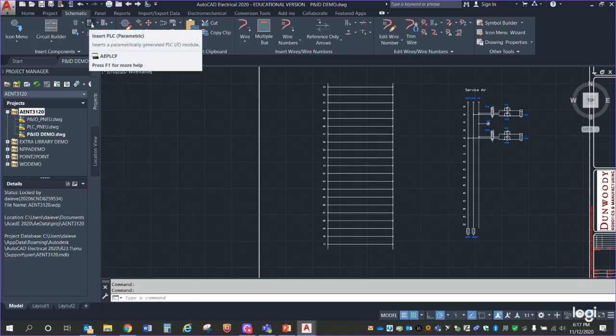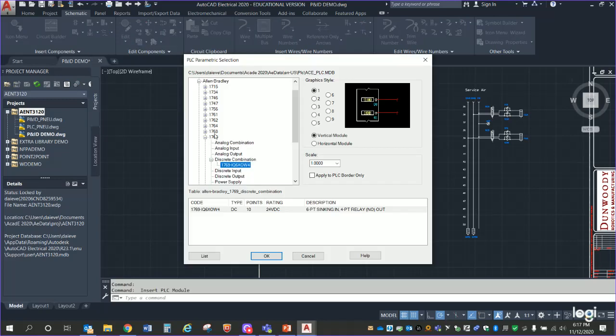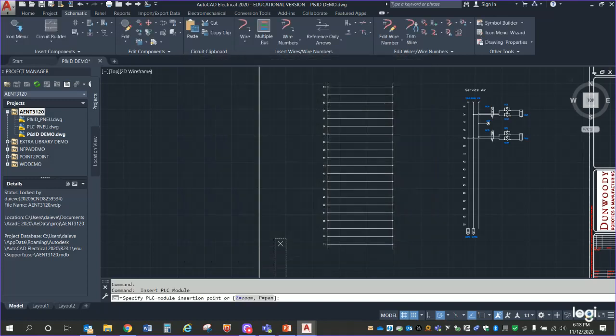Let's go back to insert PLC parametric. 1769, discrete combination. I'm going to hit OK. I'm going to line up that X. Now I'm not going to put it on the left, and I'm not going to put it on the right. I'm going to put it right in the middle. Why? It's got both inputs and outputs.